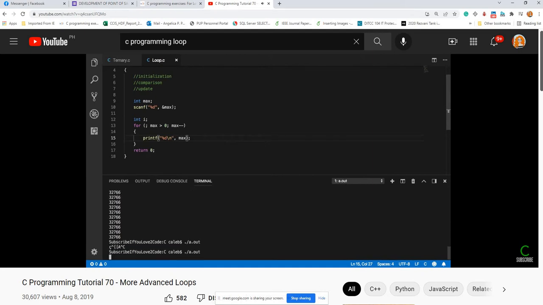Let me get out of that. Compile. Now let's try 10. And it goes 10, 9, 8, 7, 6, 5, 4, 3, 2, 1. So that is how you could count down.